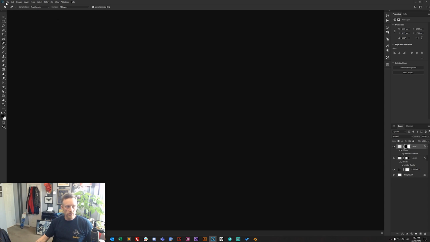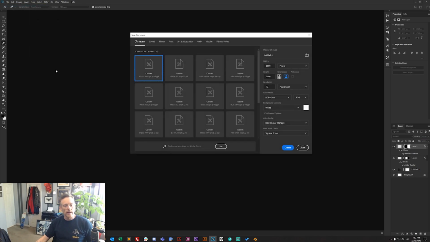Go ahead and make a new document. So File, New. And for this one, let's do something on the larger side. We're going to do 3,000 pixels in width, 2,000 pixels in height, 72 for the resolution. My brain still wants to say DPI after years of print. And for the color mode, make sure that's set to RGB.